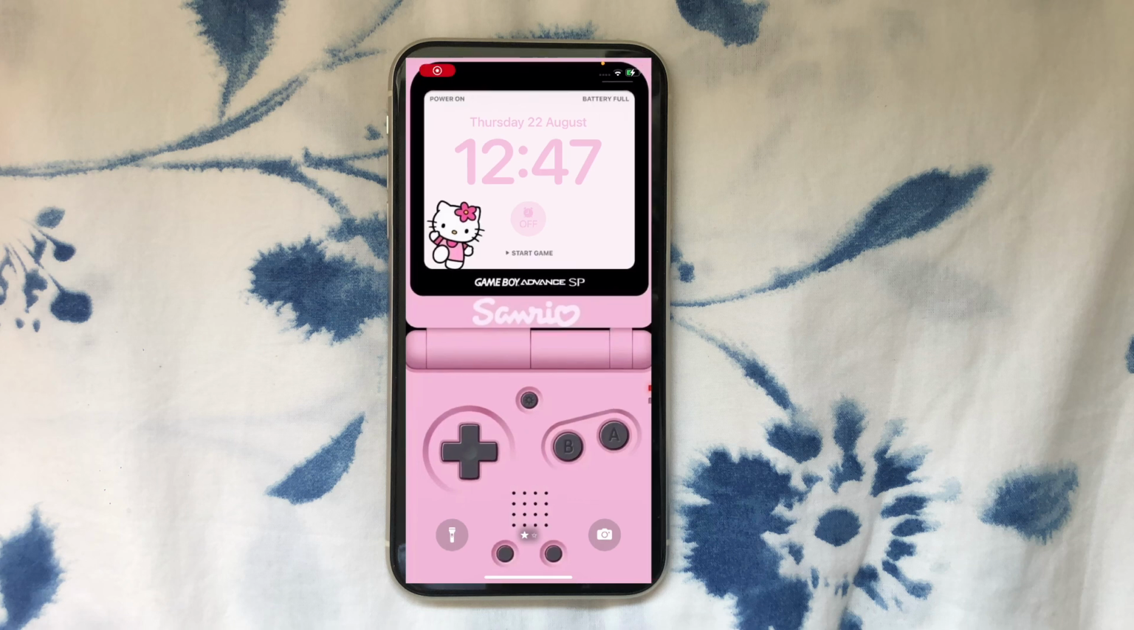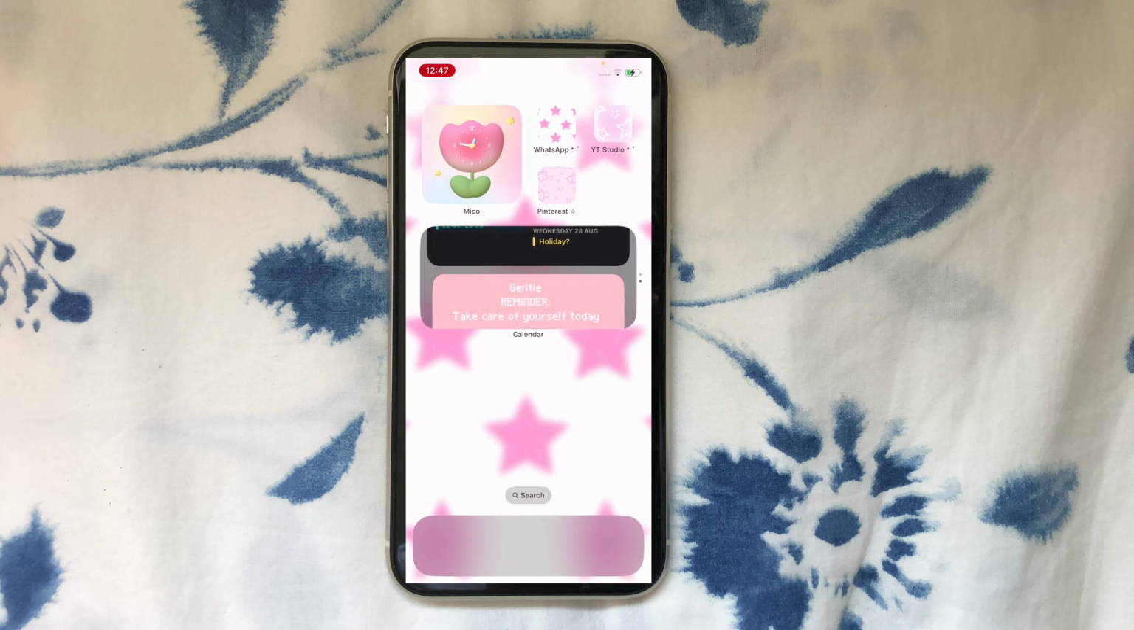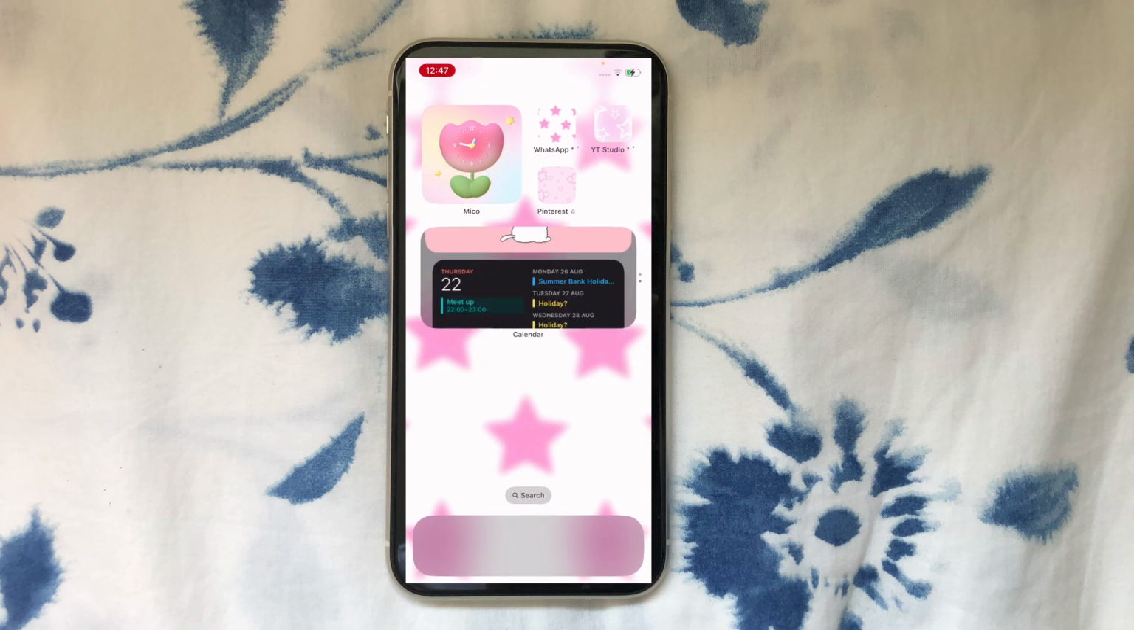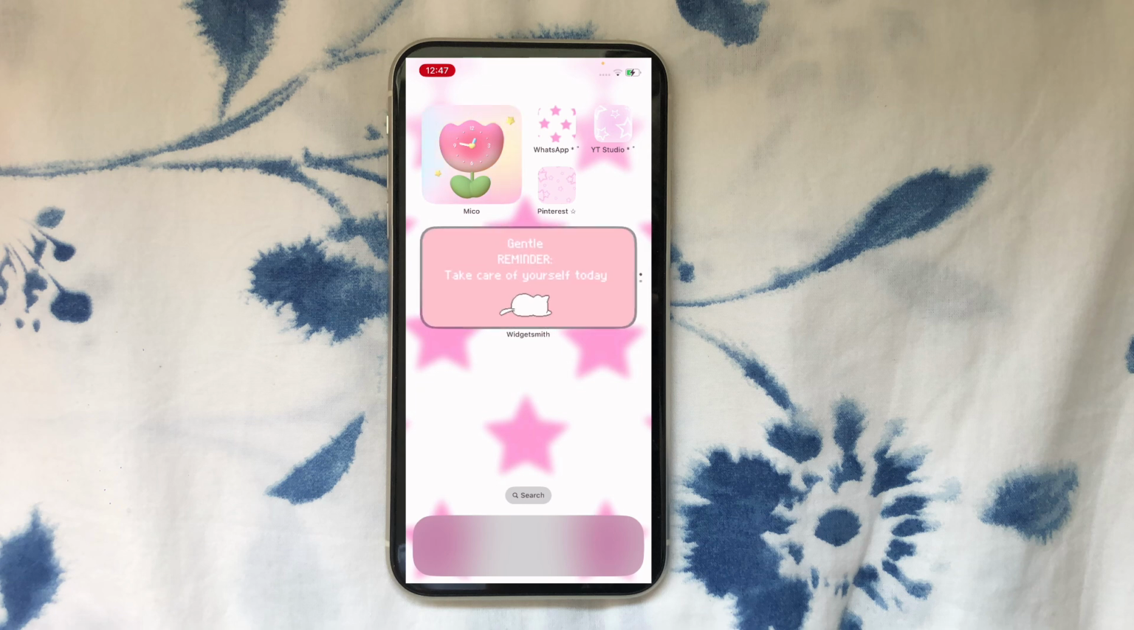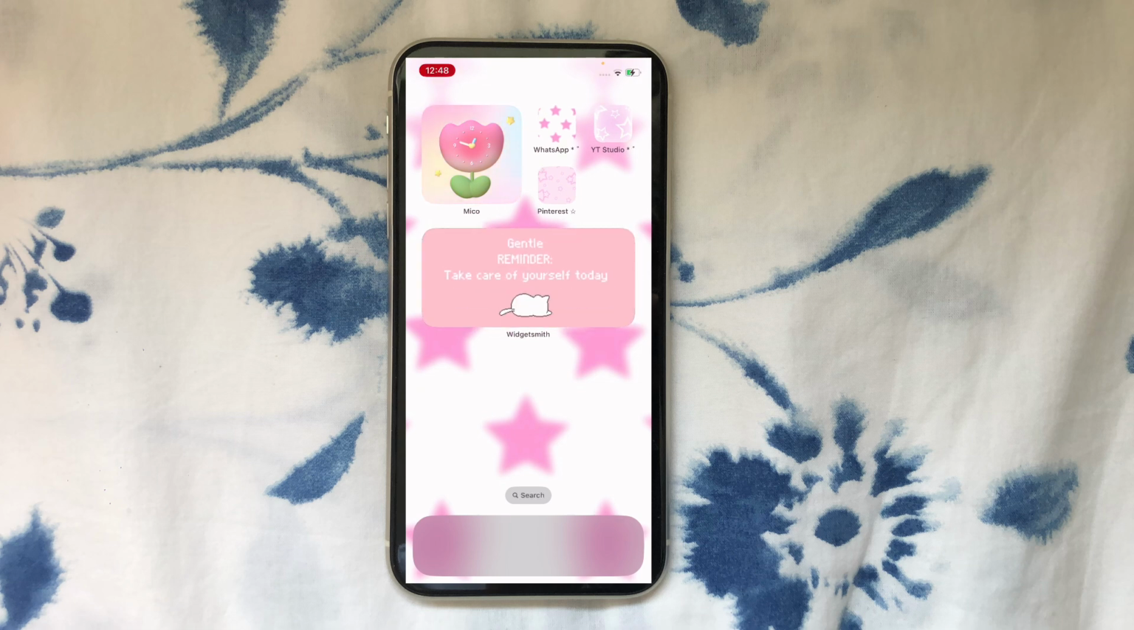Now the way that I link my wallpaper and my lock screen, as you can see, I have a little GIF that rotates, I have my calendar, I have a tulip widget, and then I have my apps, WhatsApp, YouTube Studio and Pinterest with kind of a cute little star theme. I want my GIF to rotate for you, but it's not.